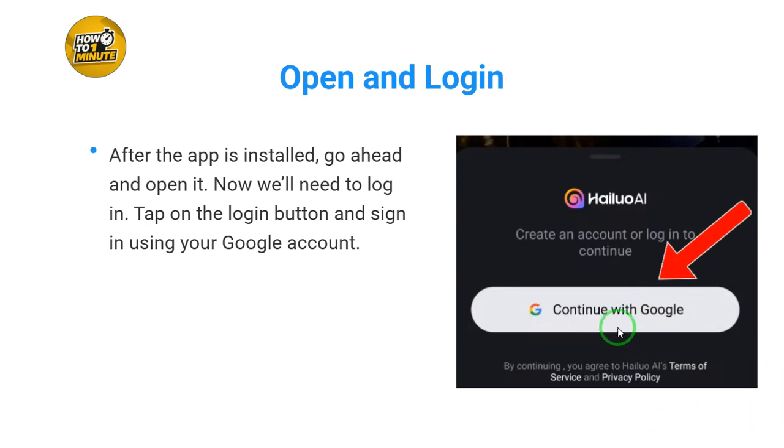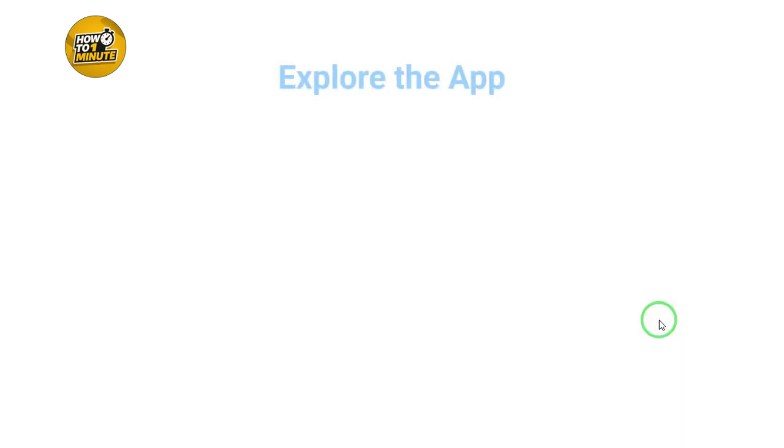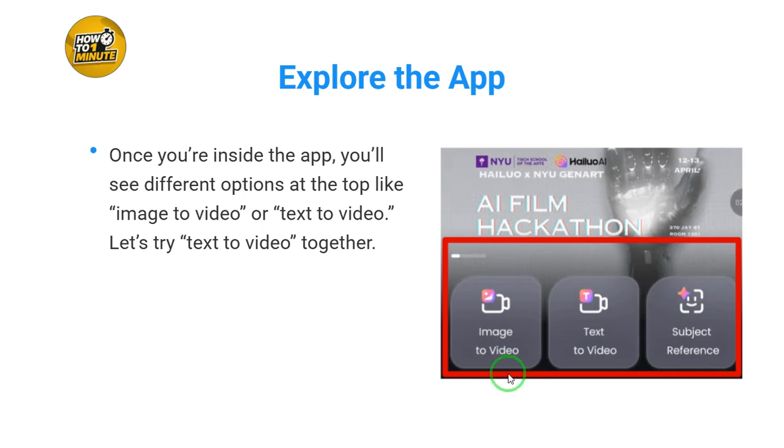Now we'll need to log in. Tap on the Login button and sign in using your Google account. Once you're inside the app, you'll see different options at the top like Image to Video or Text to Video.